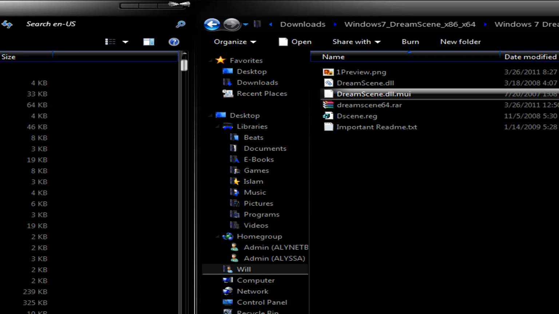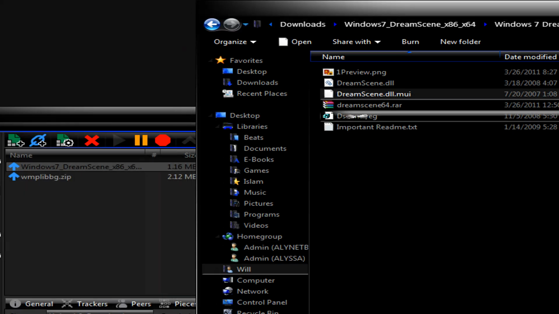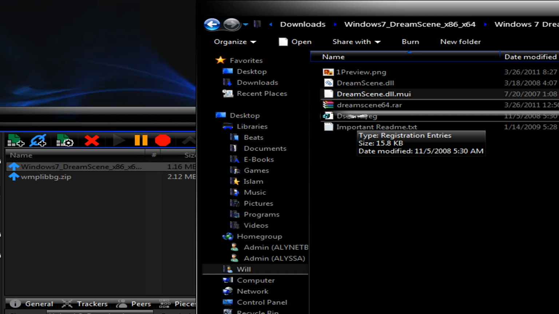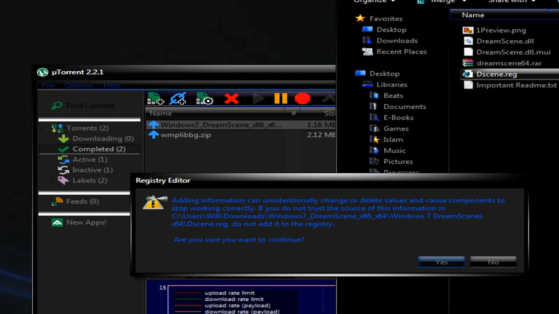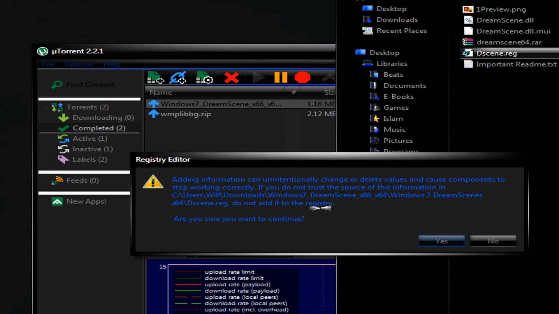Now we're going to work on our dscene.reg. Just simply double click it. It's going to come up with this little warning, which is letting you know that adding information can unintentionally change or delete values. As you notice, the word can right here doesn't mean that it's going to do it. It's just warning you about it.